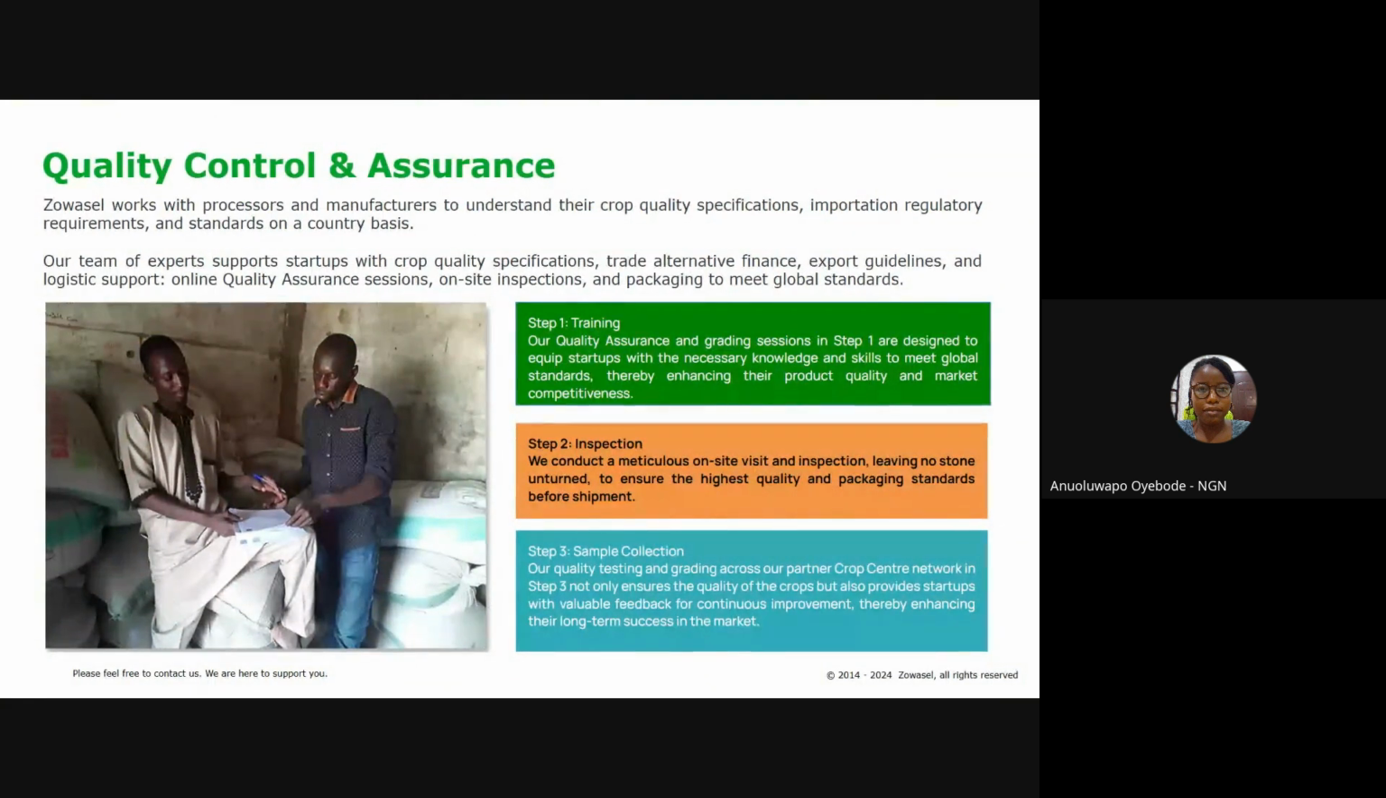So like Stanley mentioned, he talked about the quality specification. So we also have a quality control and assurance team. When you're not too sure of your quality specification, you can always send agents to your location to check the commodity that you want to send to the buyer's warehouse, so we can know before it moves if it is going to be accepted or not.